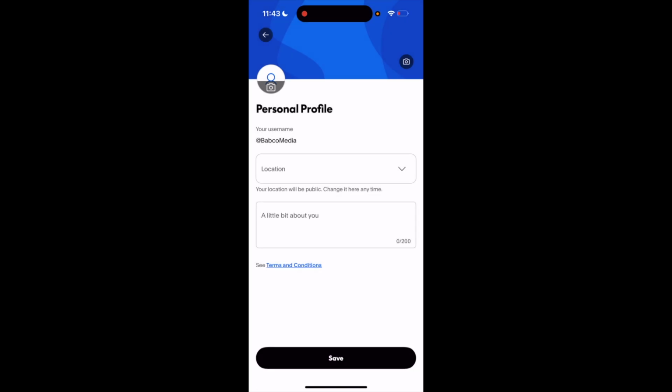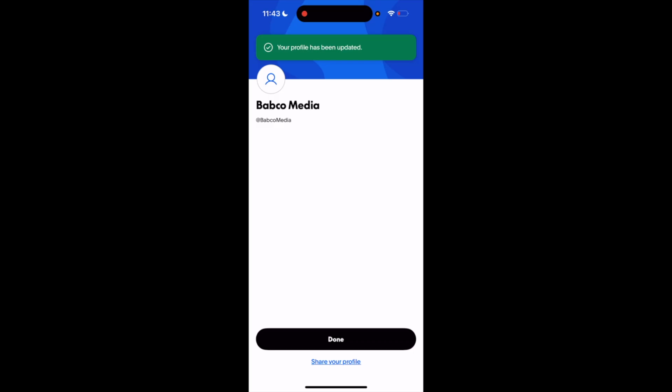But once you guys update your photo, go to the bottom, press on save. And then your profile, of course, will be updated accordingly. So that is how to change your profile picture of your PayPal account here on PayPal.